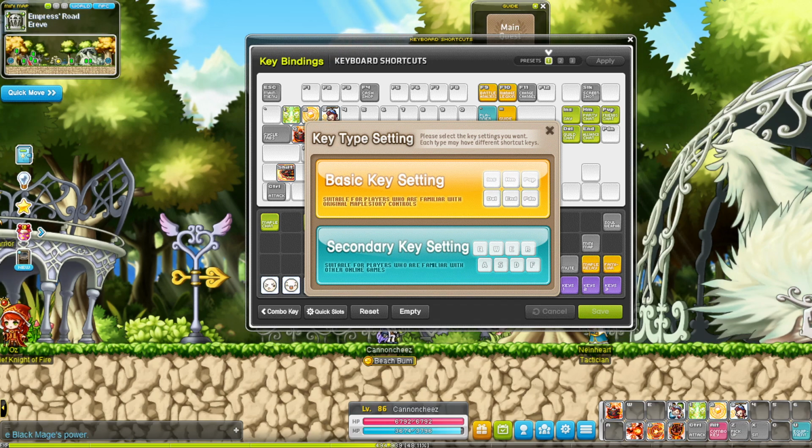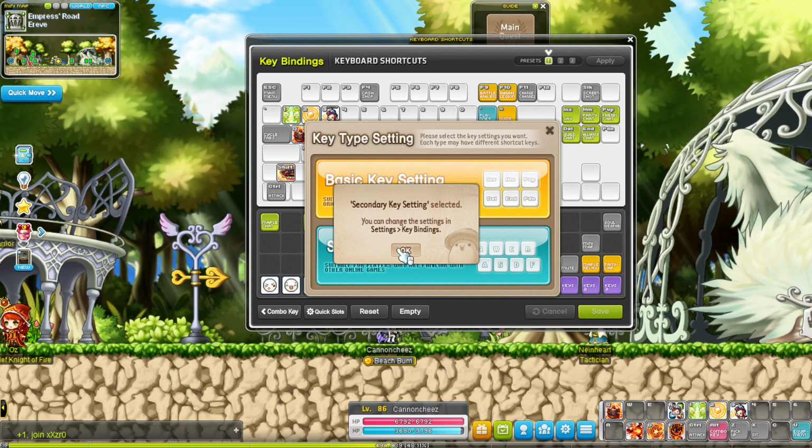In this video, I'm going to be going over key bindings and some recommendations I have for setting up your key bindings and familiarizing yourself with the way that this works. In the beginning, it will ask you to pick either basic key settings or secondary key settings. In my opinion, it doesn't matter which one you pick because you end up changing all of this once you get all of your skills later on down the line anyway. So just go ahead and pick one of these options.